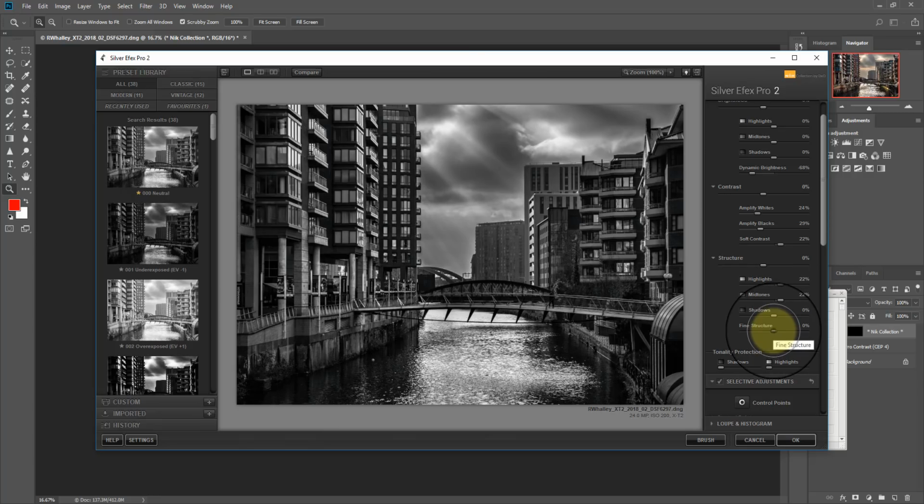Now I'm just going to push the fine structure down because that tends to really emphasize noise in the image. I'm now going to make sure that I'm not blocking up my shadows and I'm not blowing my highlights too much. So that's all looking good. And now I can select some of these areas in the sky, and I can add in some localized contrast on the sky. We'll amplify the whites there as well, and I'm also going to add in just a little bit of structure to really make the details stand out.